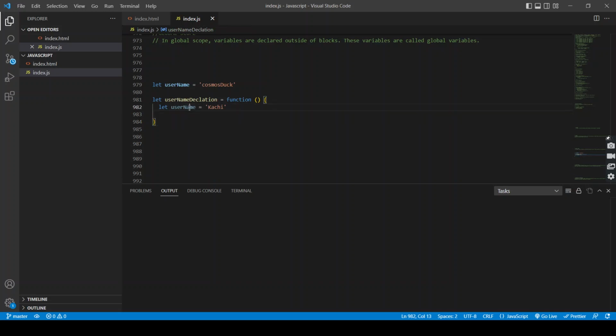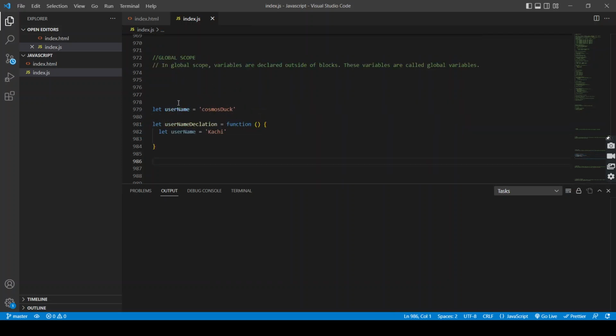This let username is within a block of code. It's within a block of code. So now, whatever is written outside this block of code is what? A global scope. So this let username, this first one here, is globally scoped, while this second one here is locally scoped to this function.